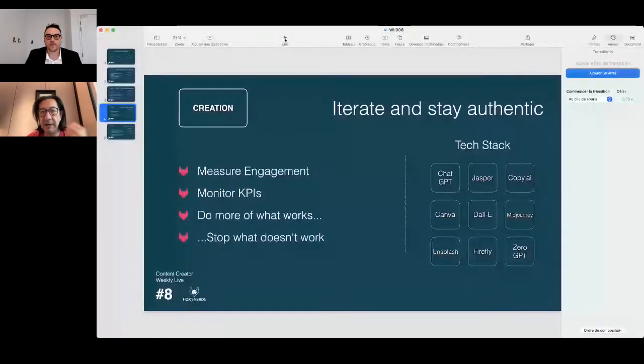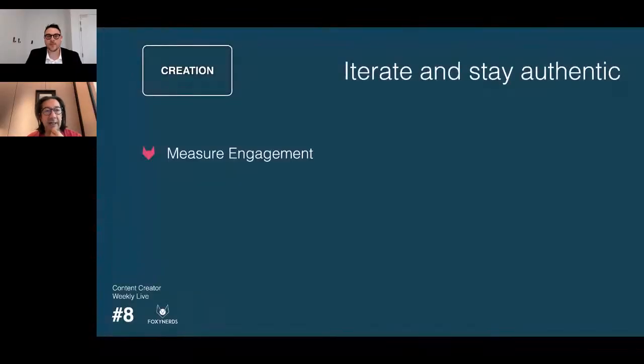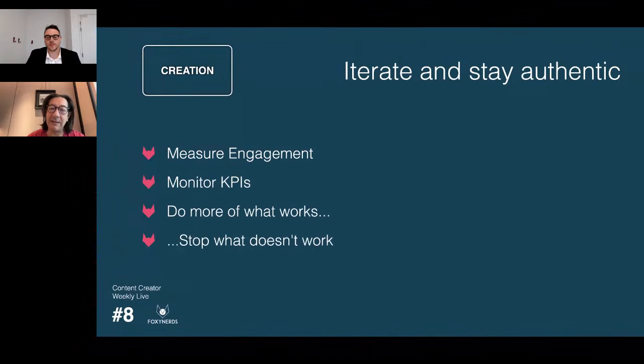Yes, no. So for the creation process, basically you need to be KPI driven. This is not being inspired or whatever. You need to know what works and what doesn't. So you need to go back to your previous engagement, previous posts, and check the number of views, number of shares, number of comments. And what really resonated with your audience and what didn't. The idea is always do more of what works and stop what doesn't work. So it's a critical step.